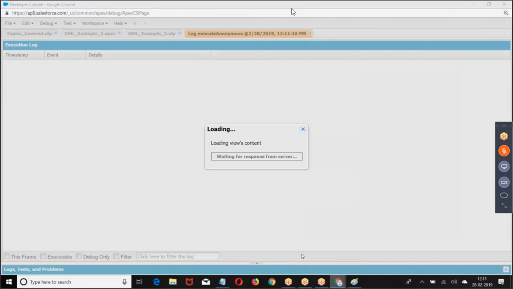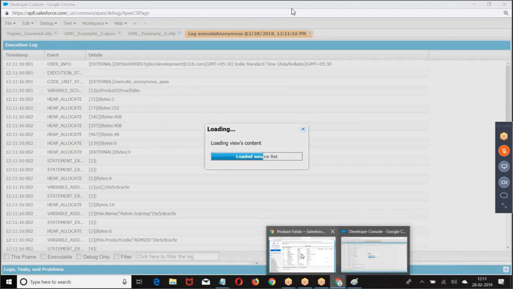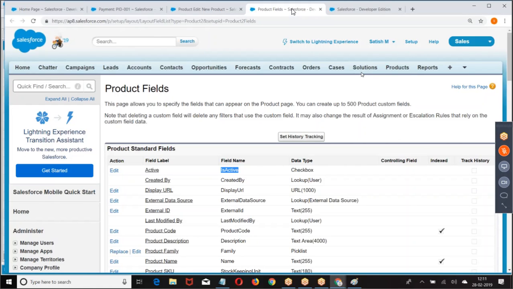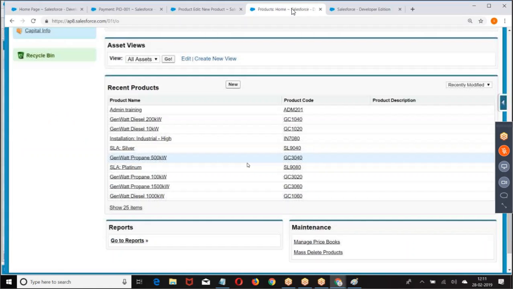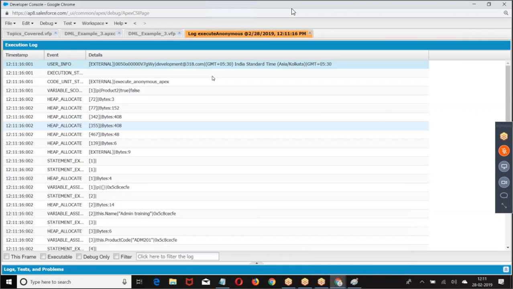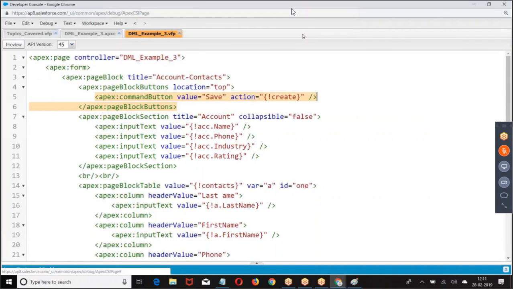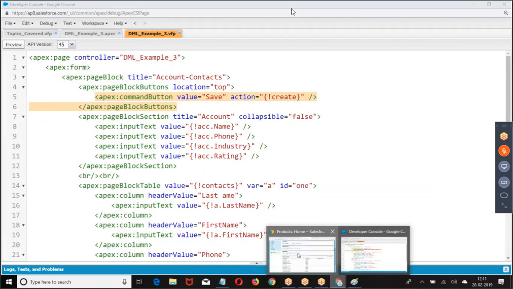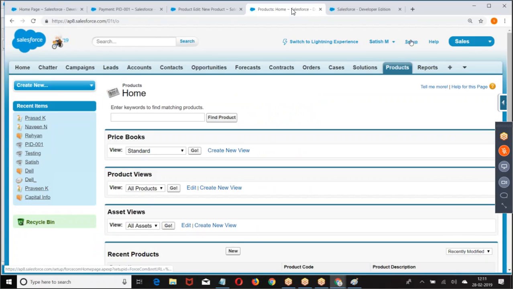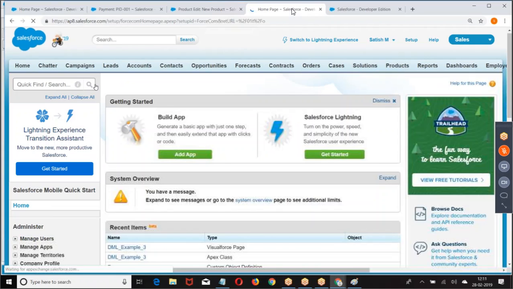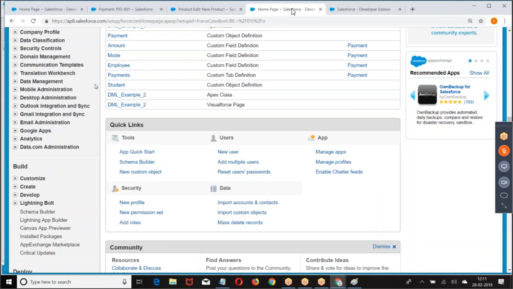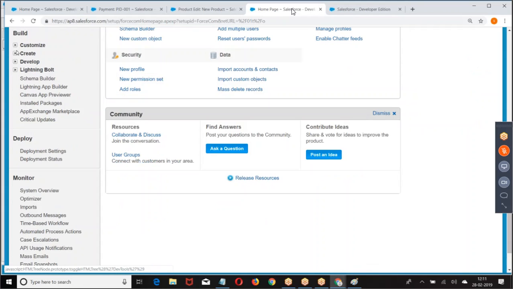Now listen, boss, don't copy, listen. Admin training, right? Then similarly, we want to go for one more object. What is the other object? Price book. With a combination of this product and price book, there is a big functionality in the opportunity. Try to understand it carefully.